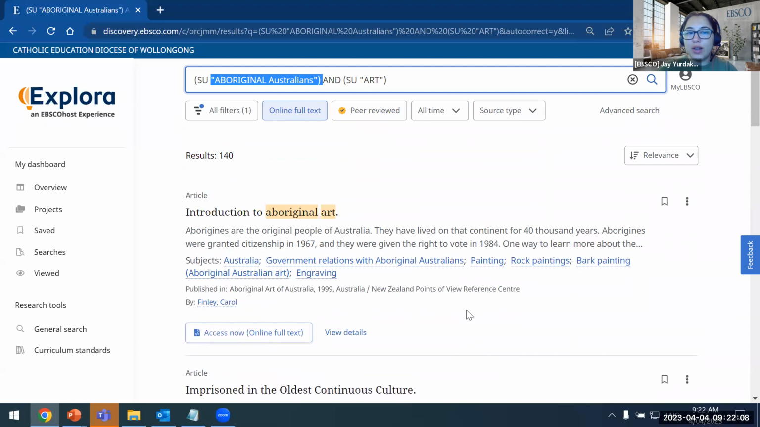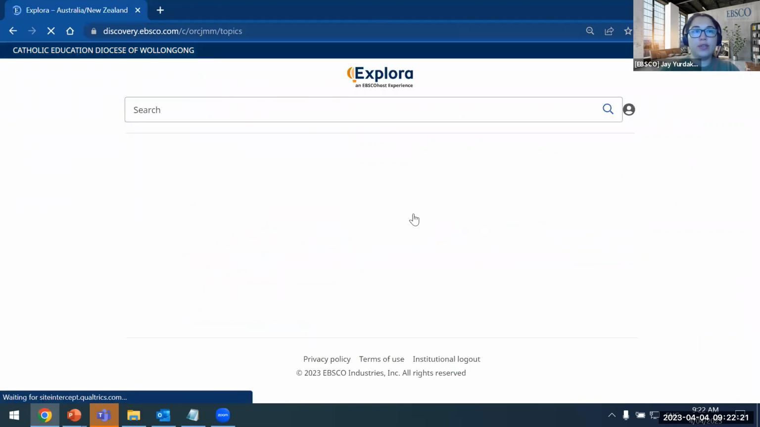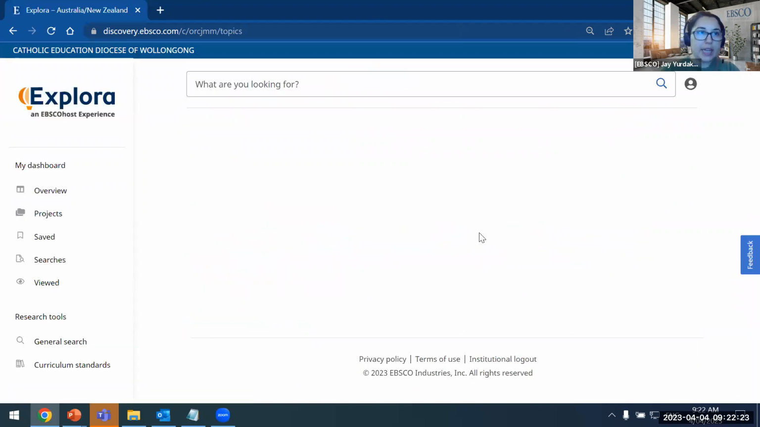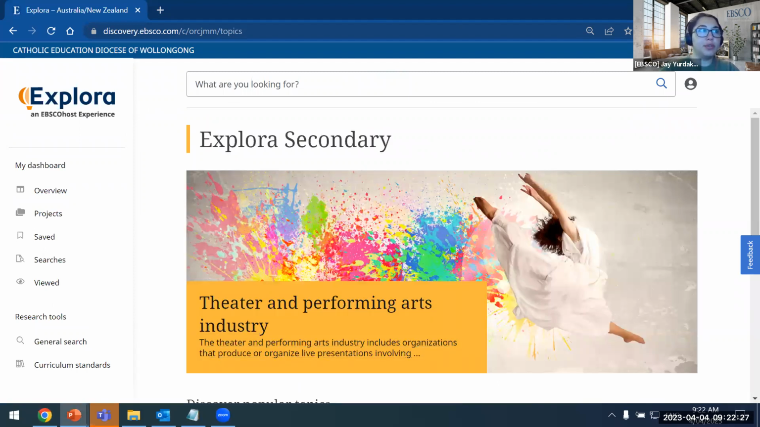So that's why doing a subject term search using the thesaurus can just lead to some more precise results. So that was just a quick overview of the subject headings. And the last major thing I want to point out is the dashboard feature.